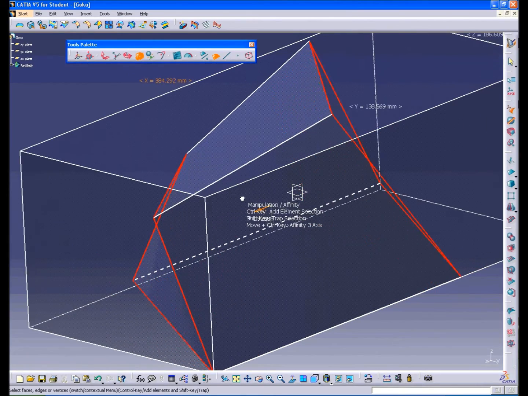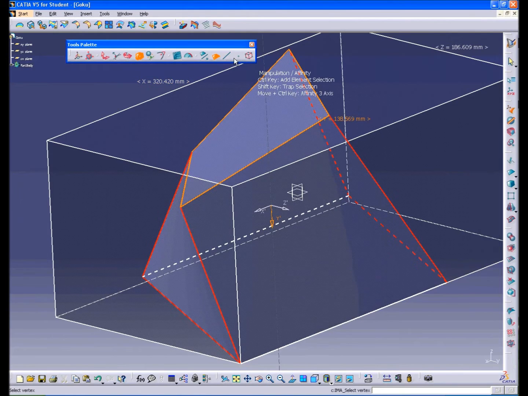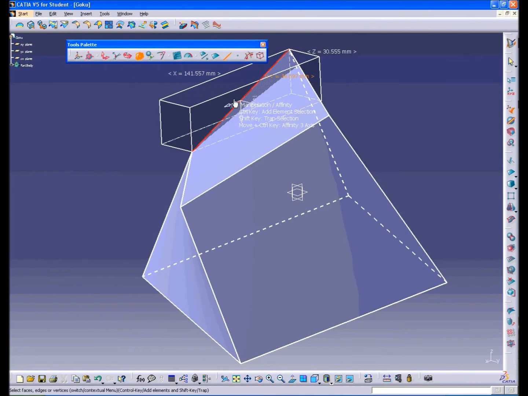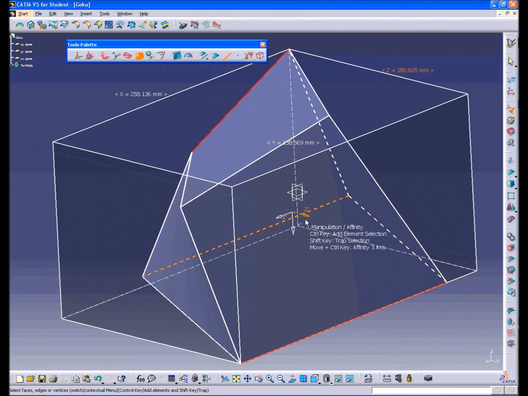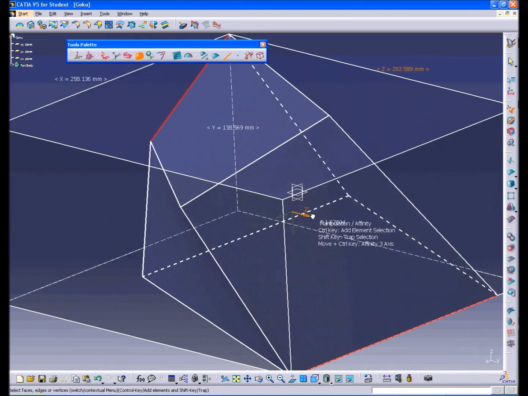So again, very simple to use. Best way to get used to it is just by playing around with it. Here I've selected two lines, select my axes, click, and drag.